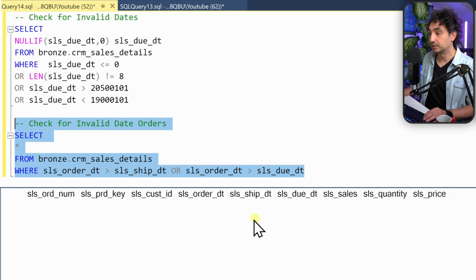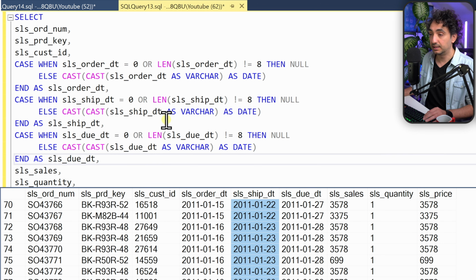Well, that's really good. We don't have such a mistake in the data and the quality looks good. So the order date is always smaller than the shipping date or the due date. So we don't have to do any transformations or cleanup.